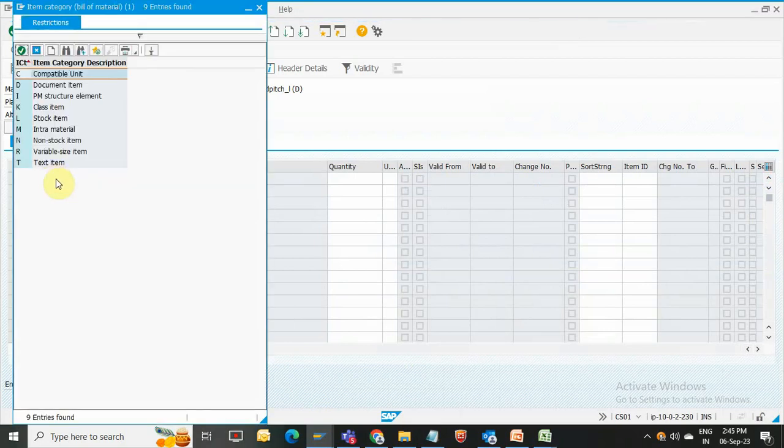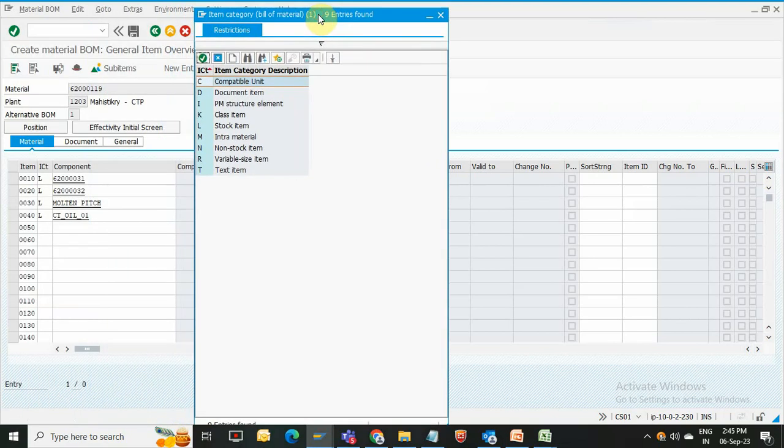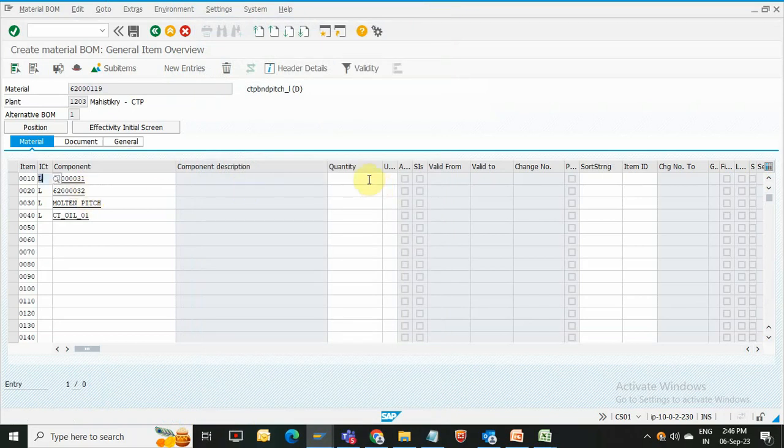As you can see from the drop down, there is the compatible unit, for other materials rather than raw materials. A documented item is not counted as a general stock material. For the documented item you can only upload a picture or design, and no component quantity will be considered there. For others, you can see non-stock items, which are your consumables or other spare parts. So here I put the stock items and the quantity.